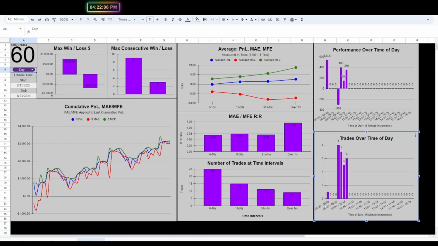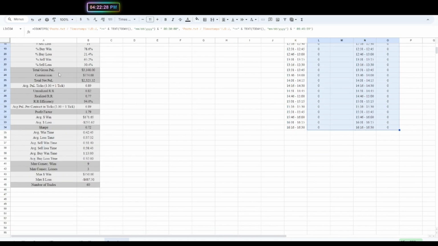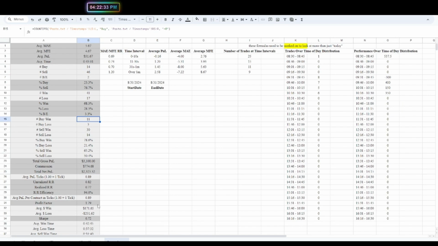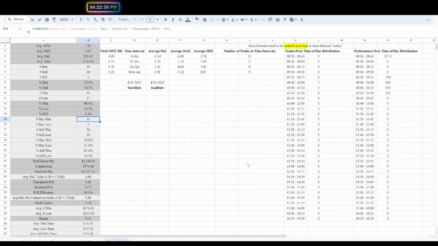Performance over time of day. This is 15-minute increments. And then you have the dollar performance and the number of trades, which is pretty good as well. So this is every chart that I have made. We can come over here. There's still a lot more data points in here that I have, and I'll keep adding to this. I'll probably make a few more pages, maybe, depending on what anybody wants in here.